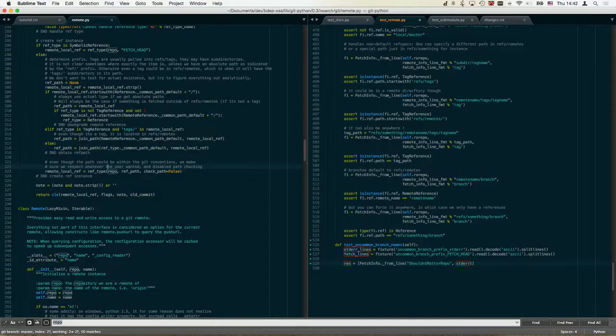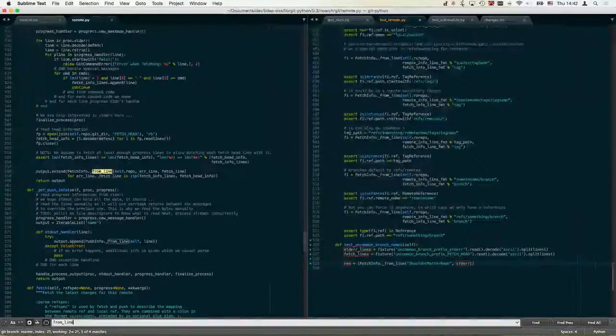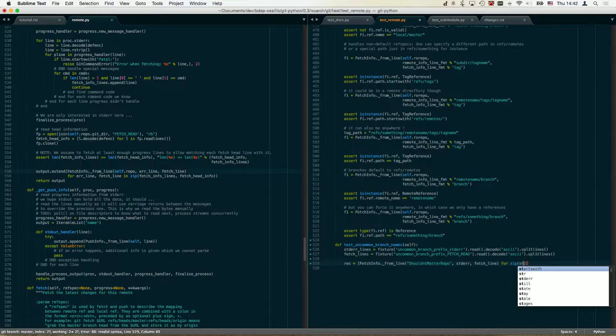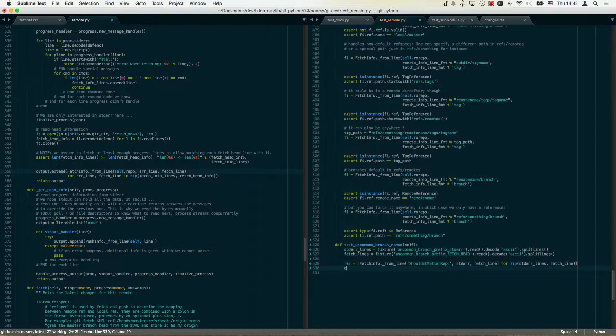It's stdr and fetch line. For zip, stdr lines, fetch lines. All right. Oh, for stdr fetch line in. Oh my god, probably it's a bit longer than expected, but maybe that is kind of acceptable. So we expect 6 fetch infos to be returned here. Fetch lines, like so.